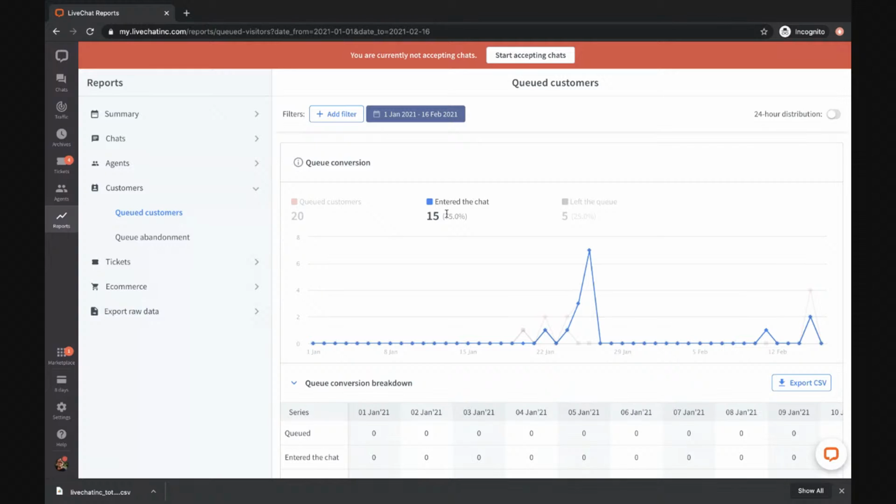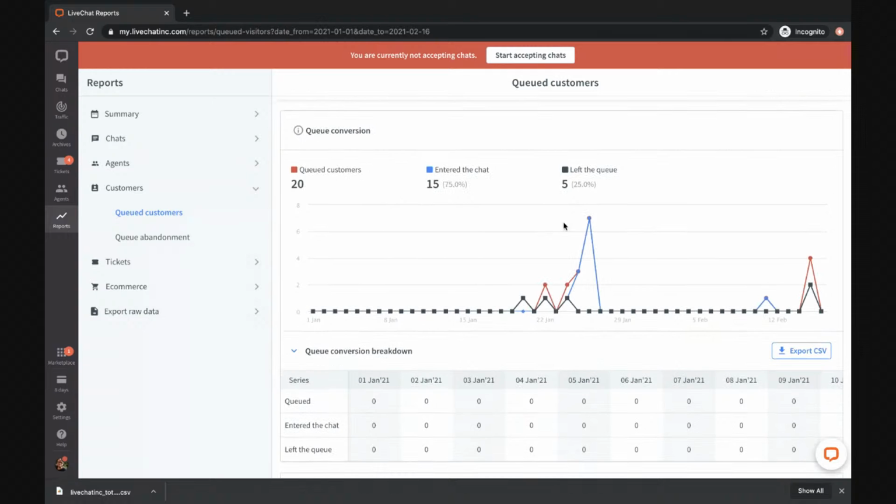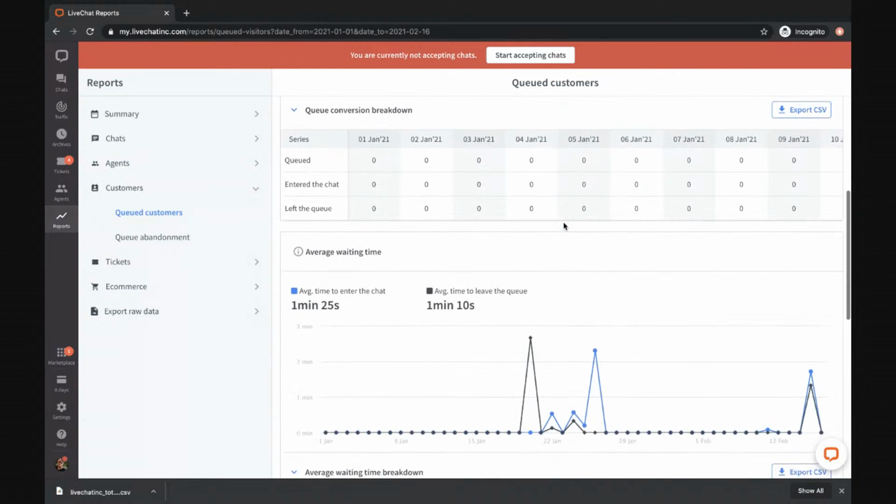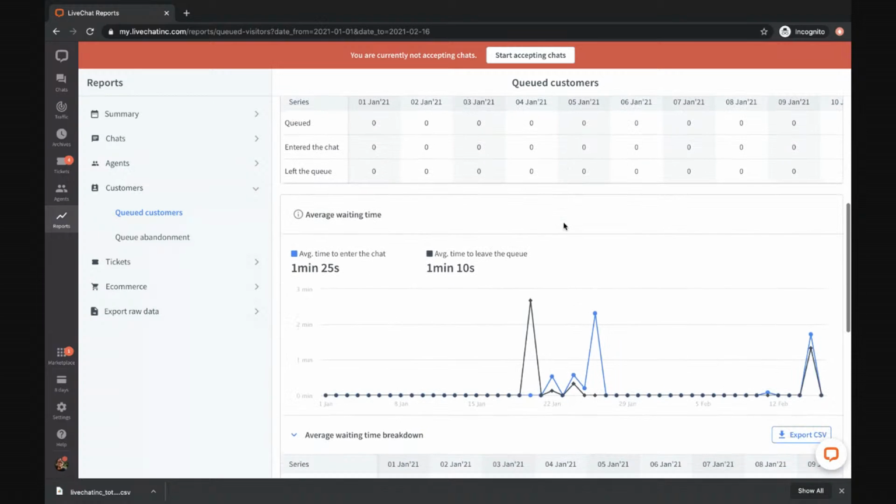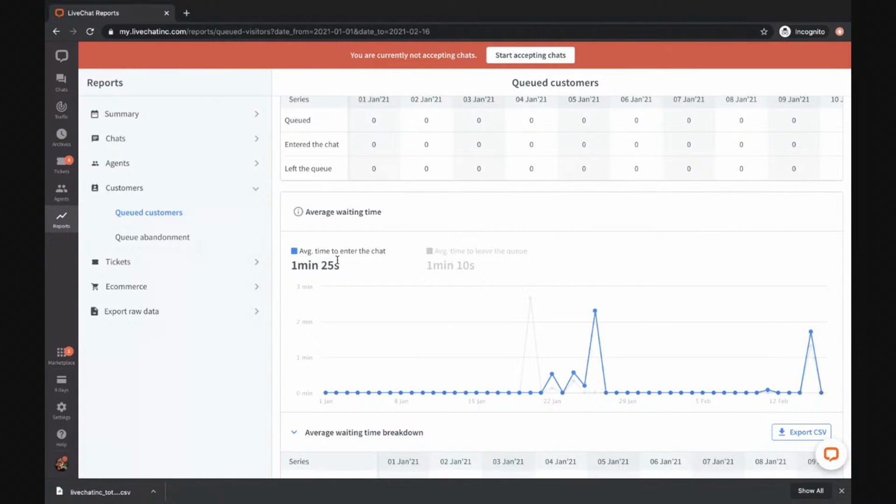So they could be either picked by an agent or waiting until one of the ongoing chats has finished, and the number of those who have left the queue. So 25% decided they are not going to wait in the queue and left. Scroll down a bit lower here to find the average waiting time. One will show the average to enter the chat. So nearly a minute and a half for the customer to enter the chat from the queue, and average time to leave the queue. So approximately 1 minute for the customer to leave the queue.